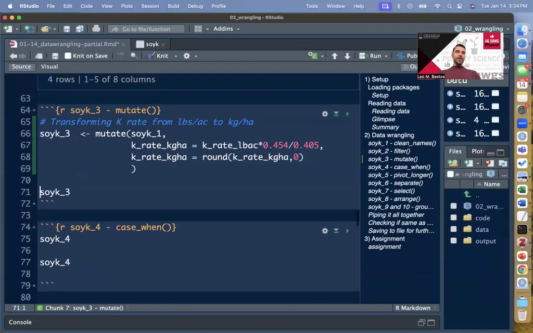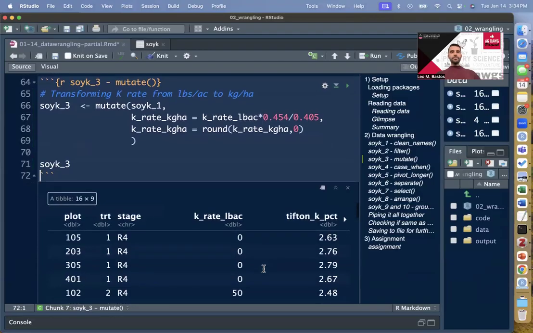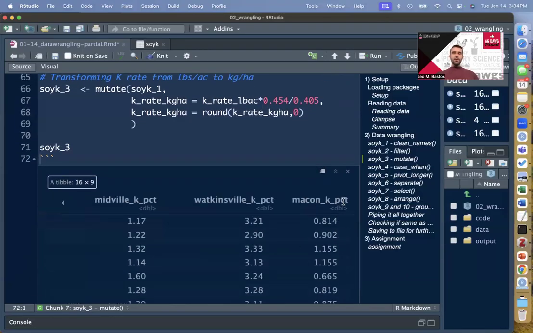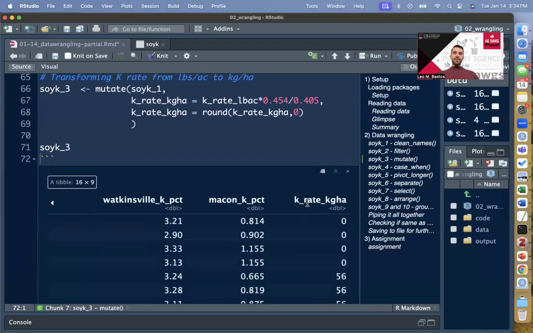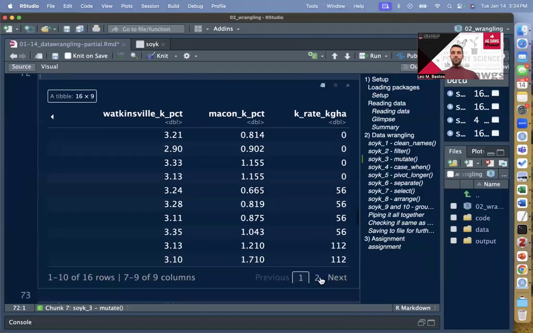All right, if you run it and you print it, and you go all the way to the right, you have your potassium rate in kilograms per hectare without any decimal points, looking very sharp, looking really good. That's all that we wanted.